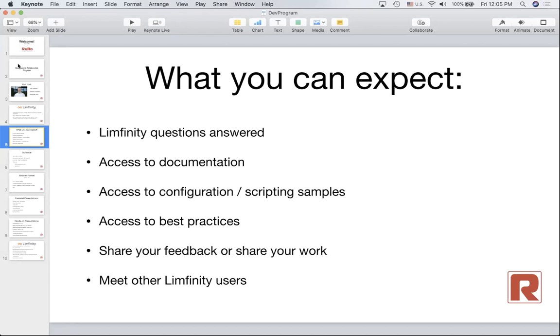We're glad to hear your feedback, and if you want to share what type of work you've done with the platform, you want to share that with other members of the community, you are very welcome.